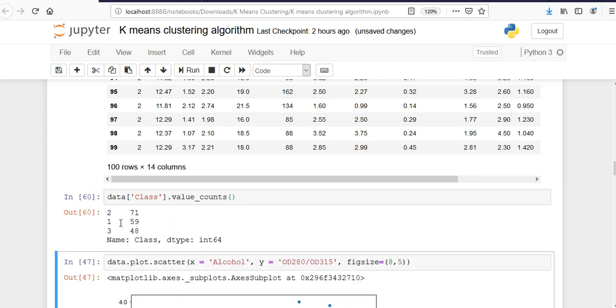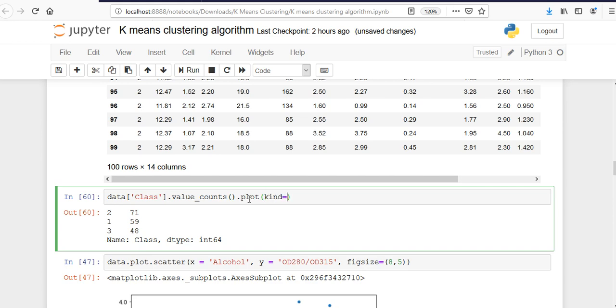So you can see we have 59 wines of the first class, 71 wines of the second class, and 48 wines of the third class, or rather a class labeled as third. So this is how we can find how many values of each type are there in the data. And you can visualize this also simply, use plot and kind is equal to.